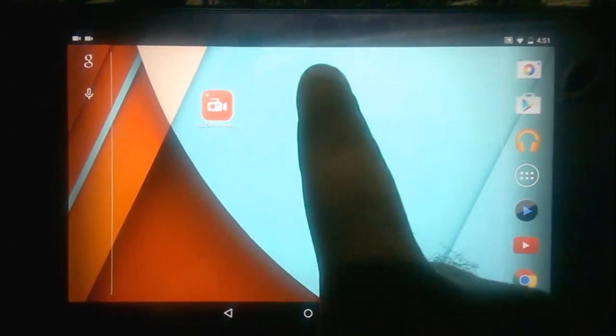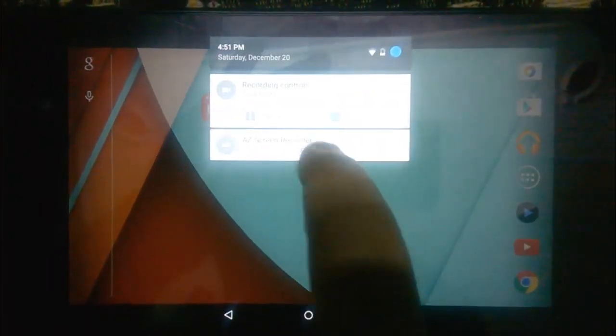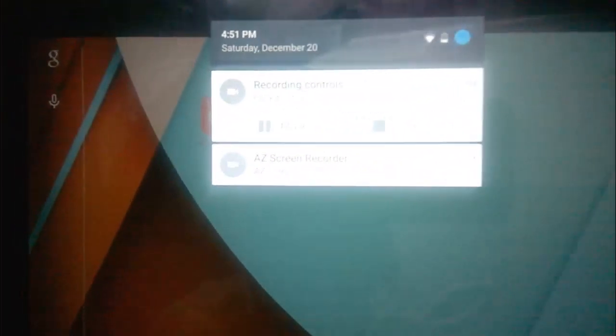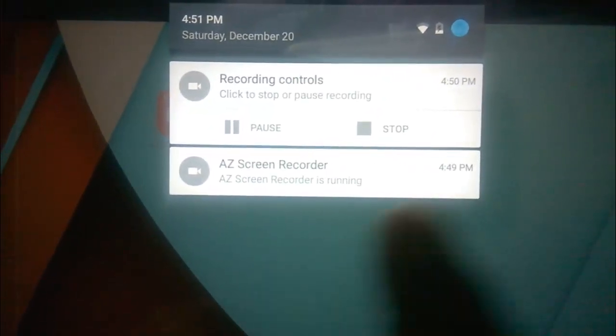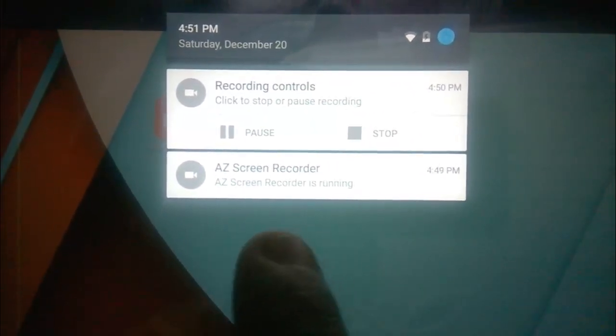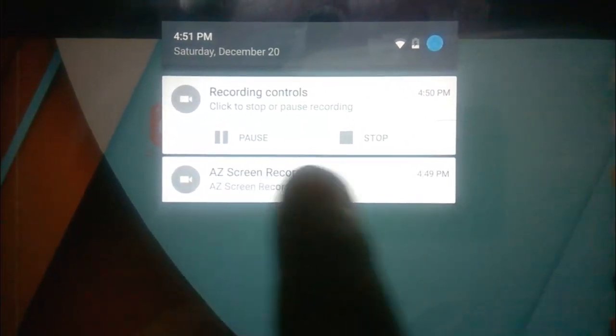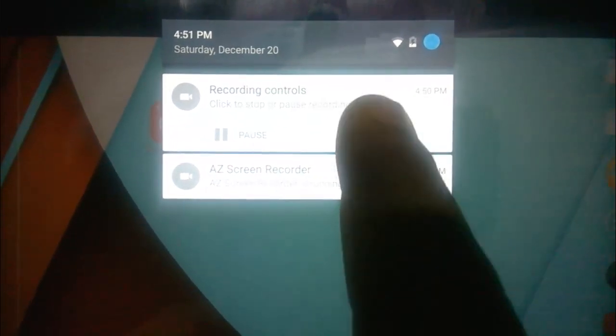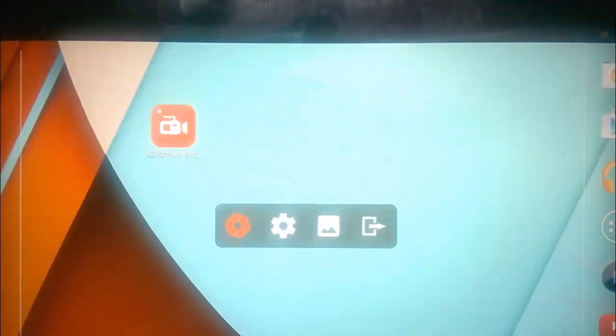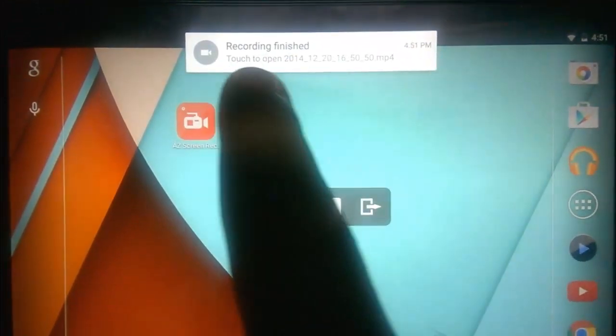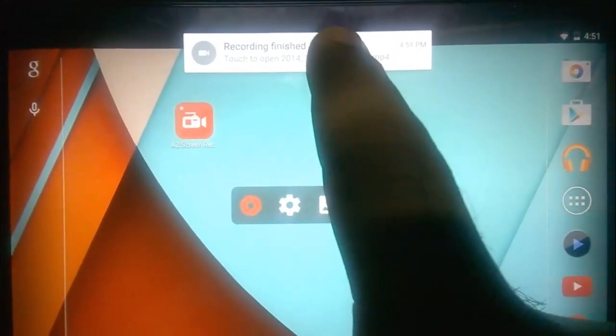Now to stop the recording, I'll go into the notification bar. You can see in the notification bar recording controls, click to stop or pause recording. I can also pause the recording or I can also stop the recording. I'll stop the recording for now, and it says recording finished. Touch to open this recording, and I'll open this recording.